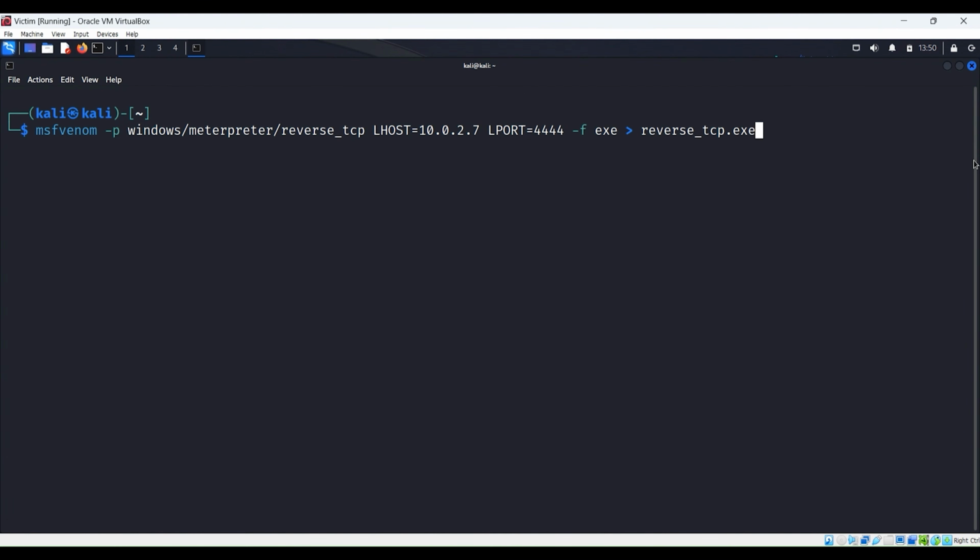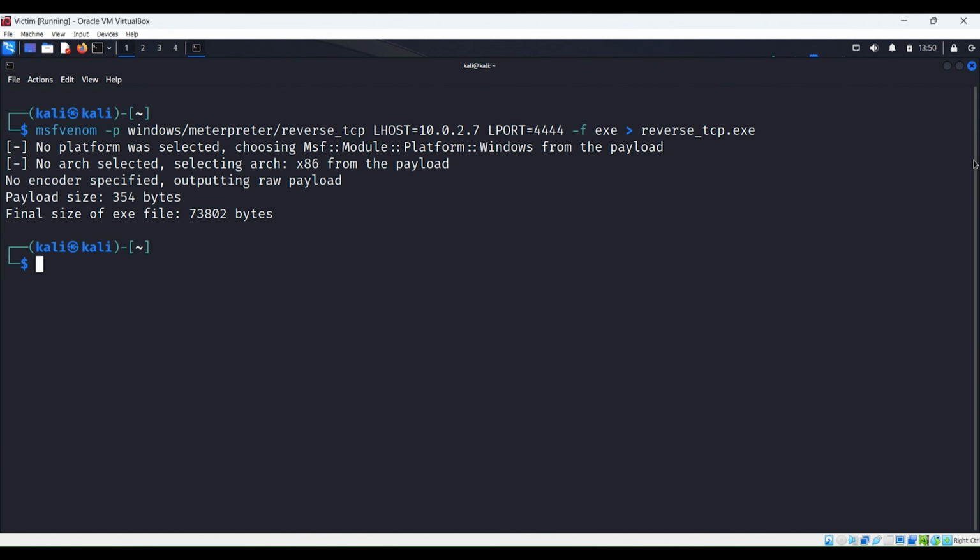The -F, we're choosing exe, so it'll create an executable, and then we're going to create a file called reverse_tcp.exe. So you can see that it didn't take too long to actually generate the payload. And just like that, we actually have an executable file called reverse_tcp.exe ready to test. So I don't have a Windows system in my lab, so I'm just going to have to take it on blind faith that it works, which is pretty much how this goes anyway when we're running physical or social engineering penetration tests.